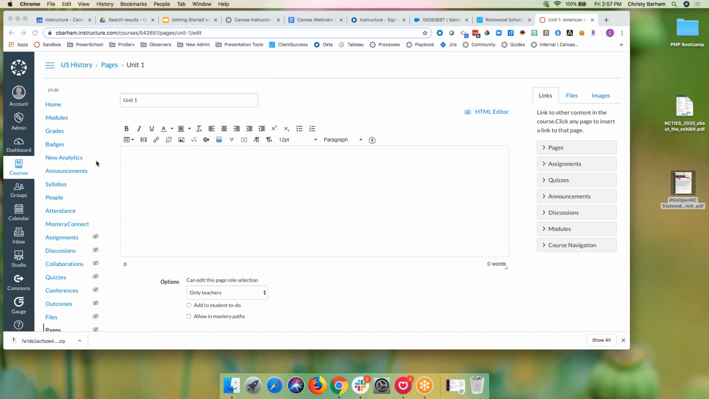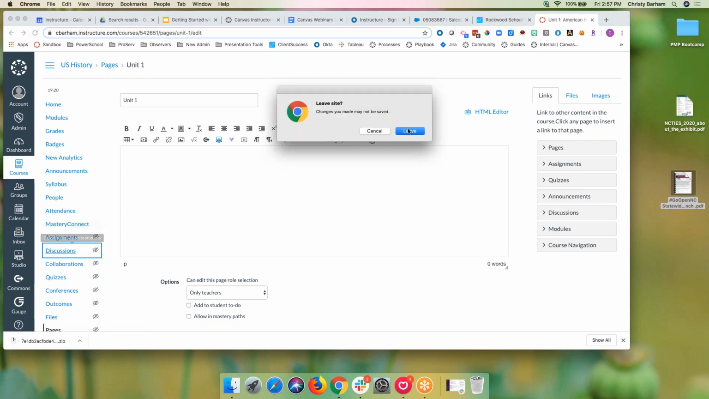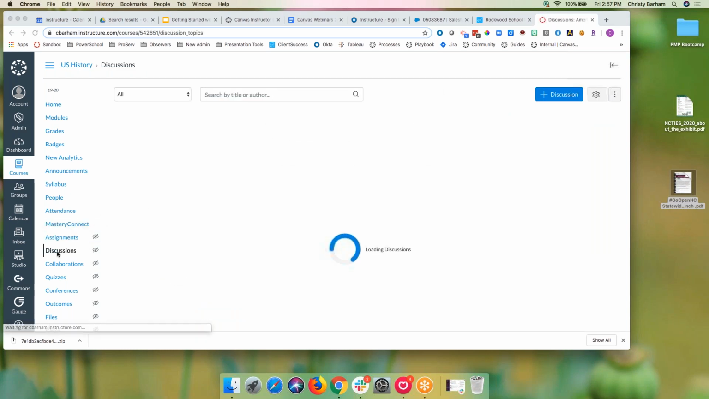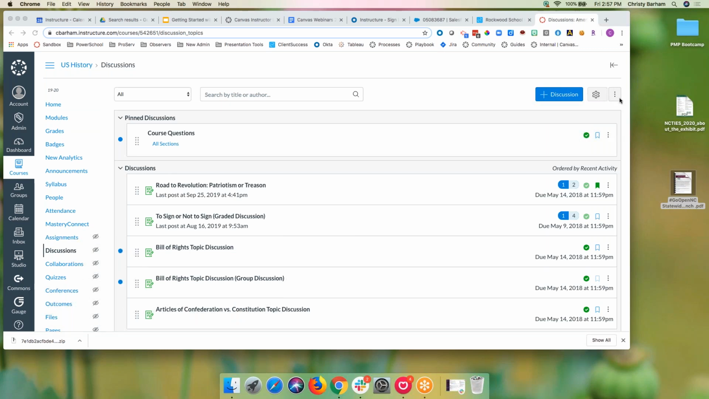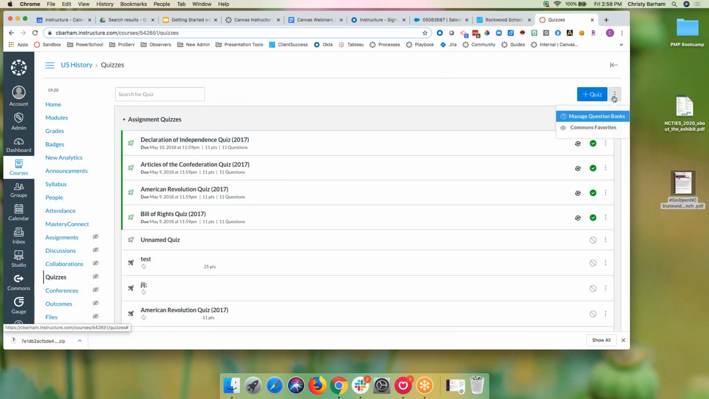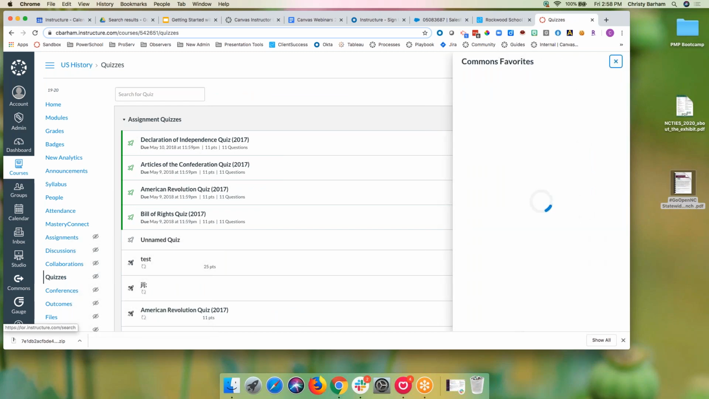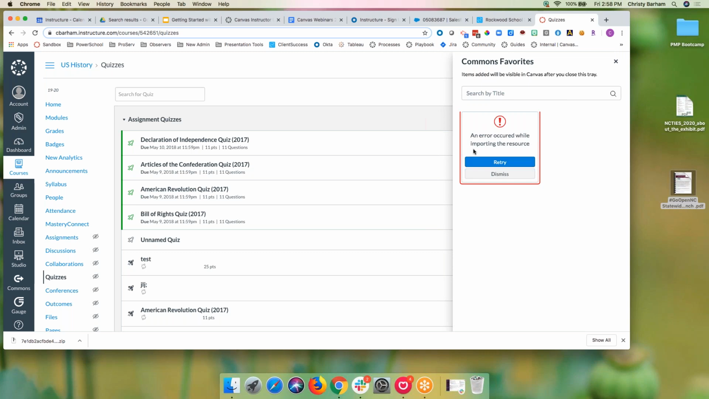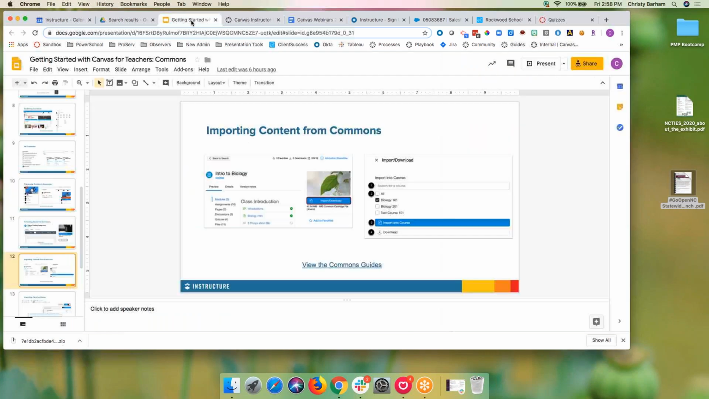area, and I'm going to show you how you can do full items. So I'm going to think I favorited a discussion. So I'm going to go here and I'm going to go to my Commons Favorites for discussions. And I haven't done any favorite discussions yet. I'm going to look at quizzes and see if I did a favorite quiz yet. I have a favorite quiz, so generally I would import that, and I apologize.